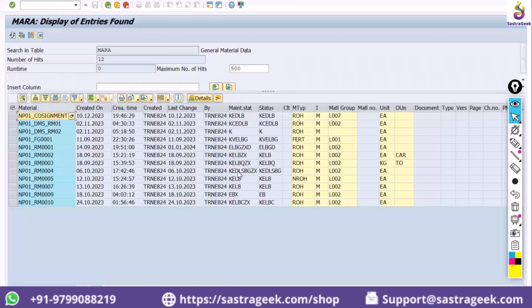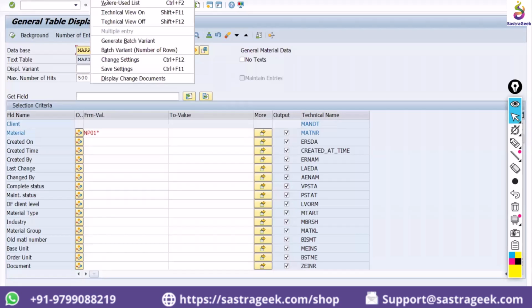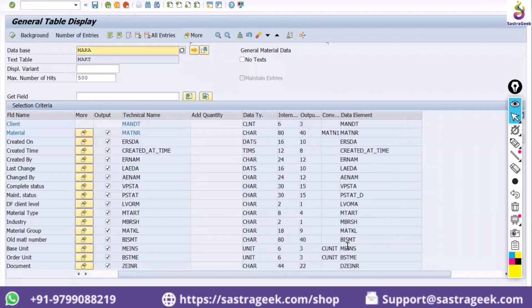So this is how your table will look. Now, you can see the labels coming over here are Material, Created on, Created type. It is not coming as a technical name, right? So how can you find the technical name if you want to see it in your output screen as well? For that, go to Extras and click on Technical View On. You can see the detailed technical view is coming over here.